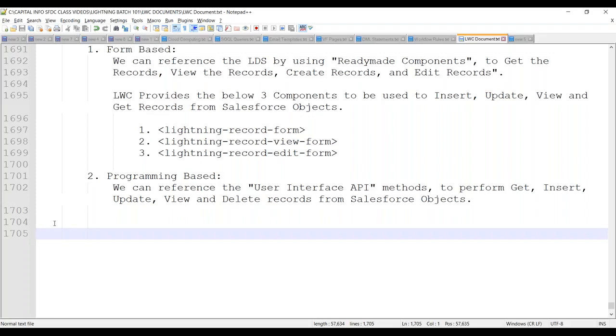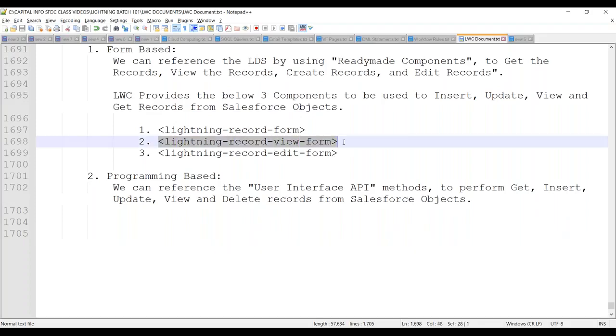Basically the lightning-record-form is used to get the records from the object, and then we can create some records, and we can update some single records also. Because these three are used to perform operations on one single record only, not on multiple. By using lightning-record-form, we can fetch the record from the object, and then we can create a record and update the record inside your object. Now, lightning-record-view-form is only for view, just to view the record.